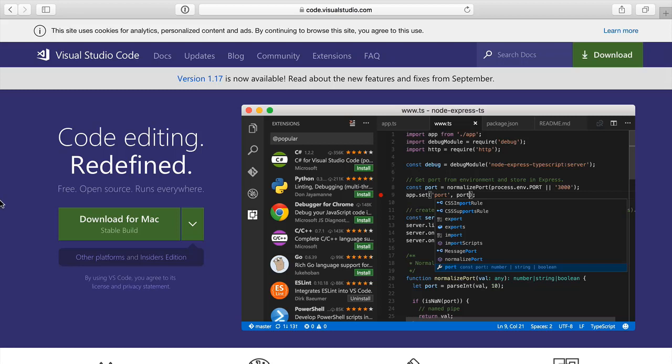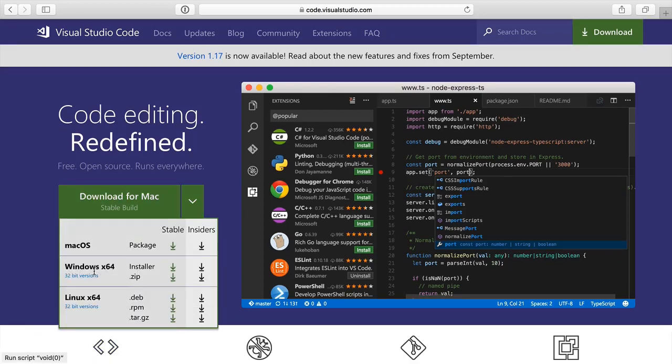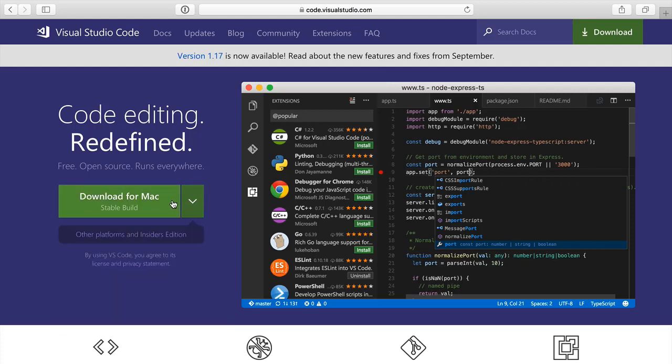So to get Visual Studio Code on your machine, go ahead and download it. I'm on a Mac, so you can see here, download from Mac. And then you have the other different operating systems that you can download it for here. But it should just auto-detect whatever you're on, so go ahead and install it.